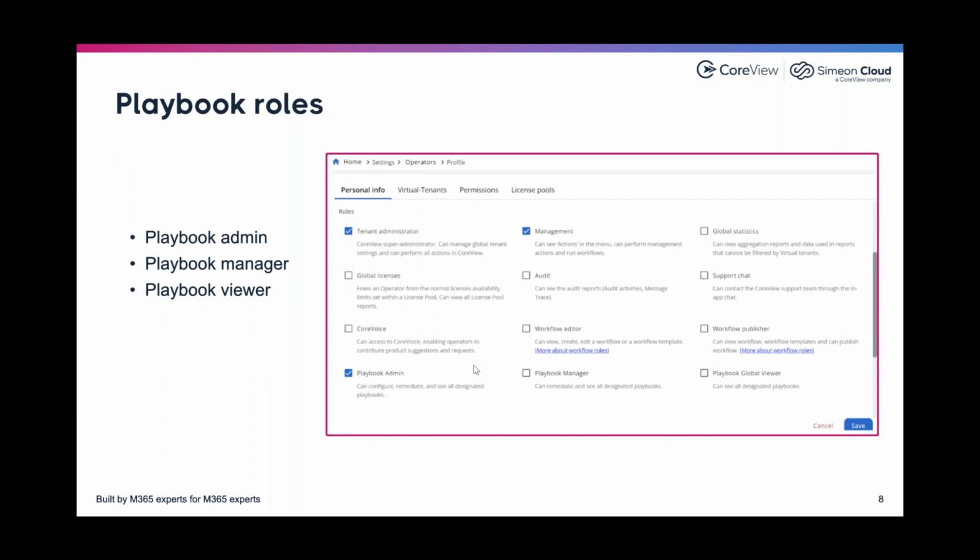This was also supported by the rollout of new playbook roles. As we launched playbooks and we got a lot of feedback from customers on their usage, we wanted to have different types of roles available so that in addition to the tenant admin who can set up playbooks, we have these different roles: a playbook admin, a playbook manager, and a playbook viewer.